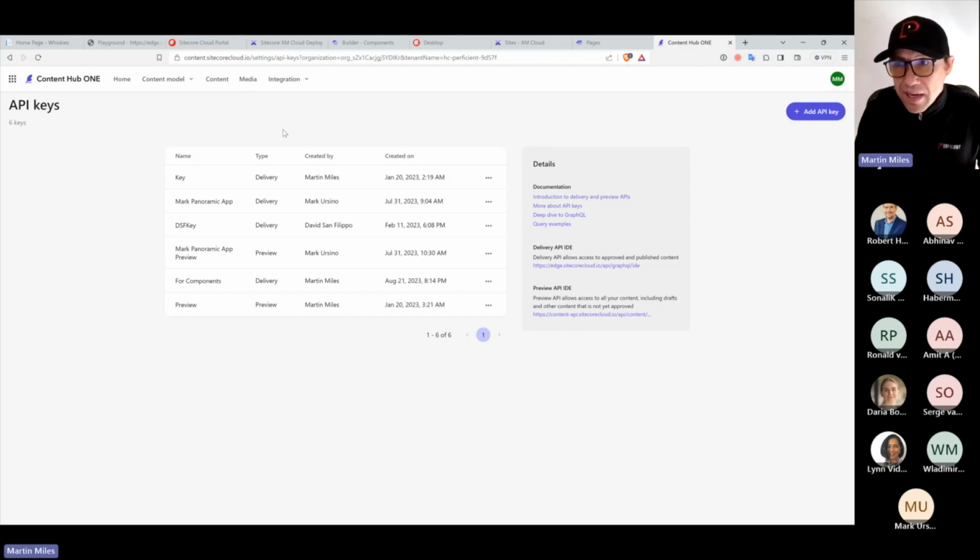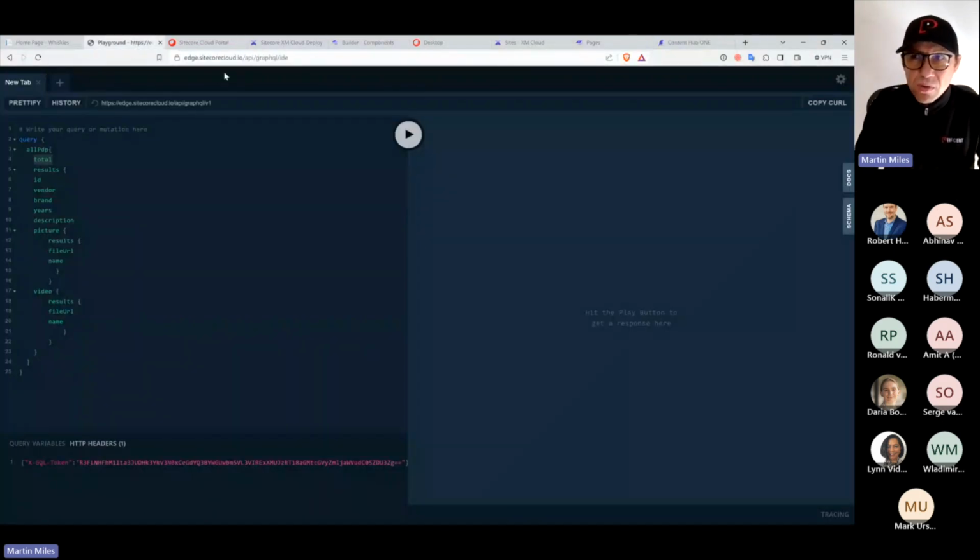So why do you need this key? This key is required for any system, any caller, and application that is going to pull the content from your Content Hub 1. So since Content Hub 1 is publishing to Experience Edge, with Experience Edge, we have an interesting tool. It's called GraphQL IDE. So I'll show you how this GraphQL IDE operates to get the content and test the content.